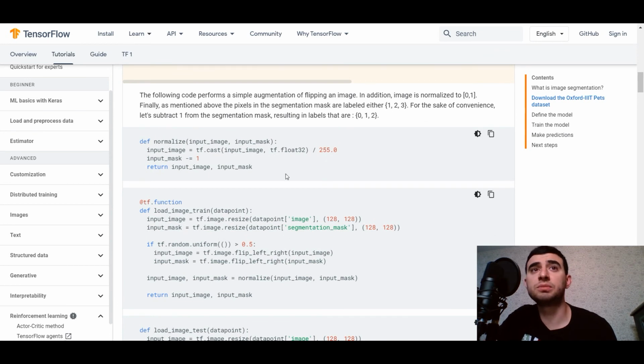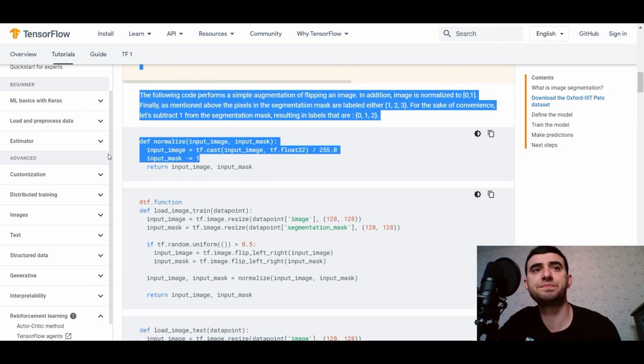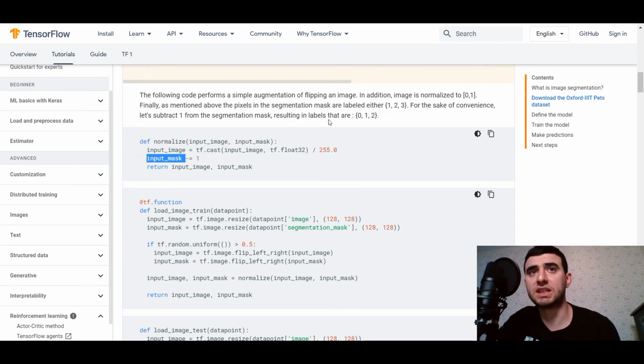The following code performs a simple augmentation of flipping an image from left to right. In addition, the image is normalized to the range 0 to 1 by dividing and casting. Finally, as mentioned above, the pixels in the segmentation mask are labeled 1 to 3. For the sake of convenience, let's subtract 1 from the segmentation mask, resulting in labels that are 0, 1, 2.